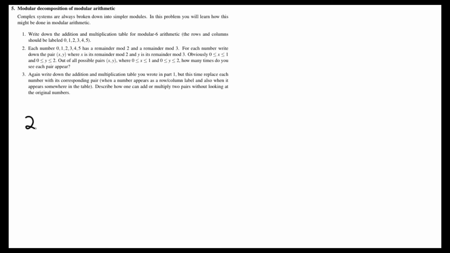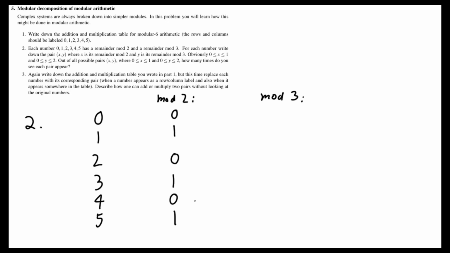For part 2, we want to split each of these numbers up into a pair, where the first part is mod 2 and the second part is mod 3. So obviously mod 2 you just end up with 0, 1, 0, 1, 0, 1. Mod 3 gives you 0, 1, 2, 0, 1, 2. So it's a pretty simple repeating pattern.